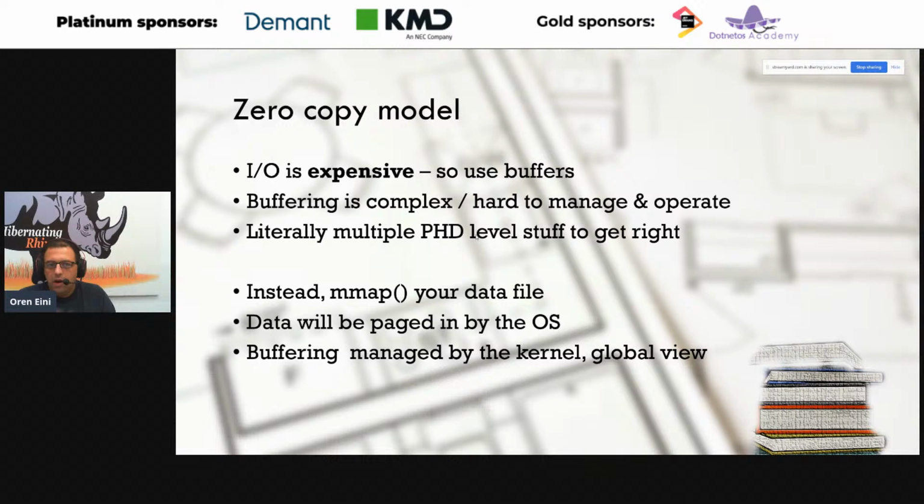Now, IO is expensive, so we have to use buffers. But you know what the problem is? Buffering is super complex. There have been literally multiple PhDs on how to cache efficiently.